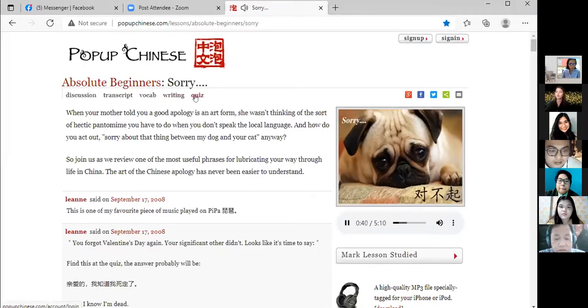And the third line is 真对不起. So we've heard 对不起 before. 真 means really or real. 真对不起 means really sorry. I'm really sorry. And the last line 真的没关系 means really it's not a problem.